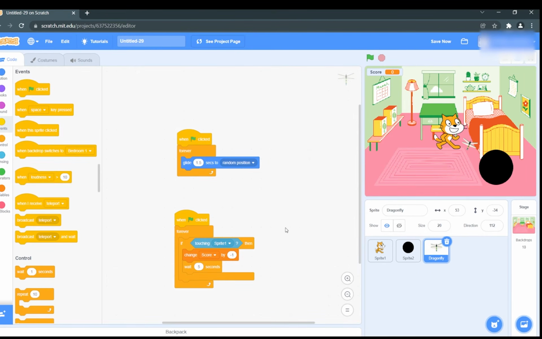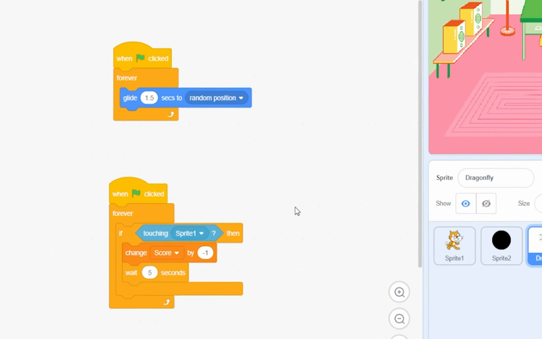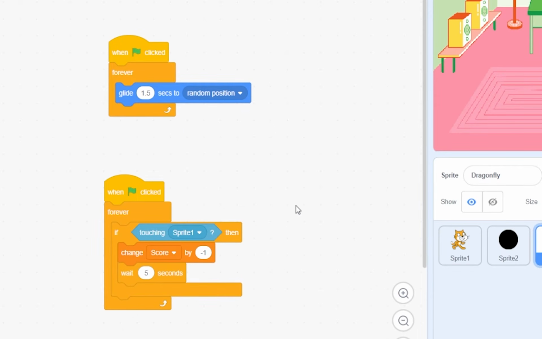Great guys, now let me explain this code to you. The code uses two forever loops that run when the green flag is clicked. The first forever loop tells the dragonfly to keep moving around to a random position. You can control the speed of the dragonfly by changing the number in the glide block.